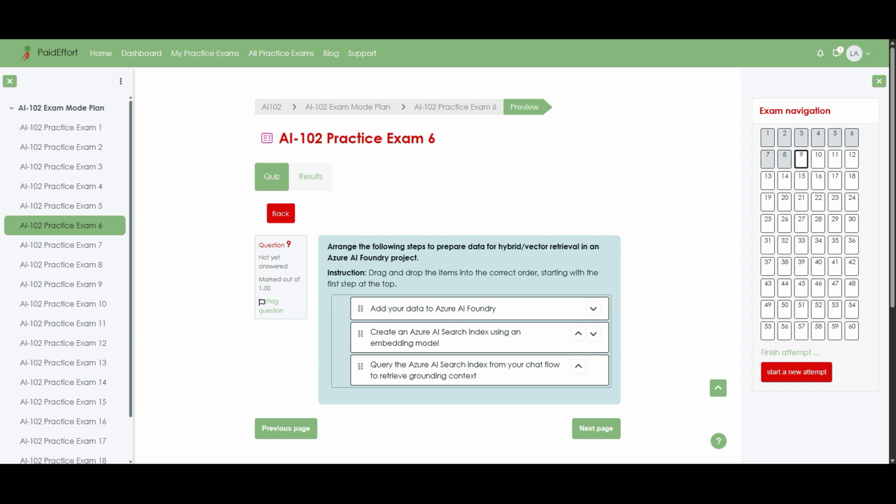Next, once the data is in place, an Azure AI search index is created using an embedding model so the content can be converted into vectors and made searchable using semantic or hybrid retrieval techniques. Finally, the chat flow queries the Azure AI search index, which allows the model to pull precise and semantically relevant grounding context at runtime, improving the accuracy and reliability of generated responses.